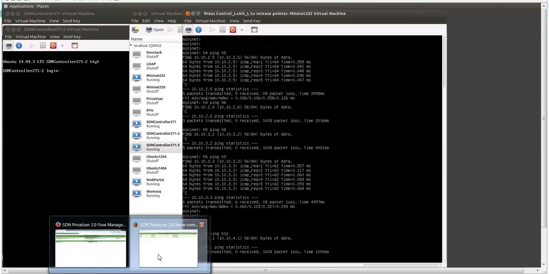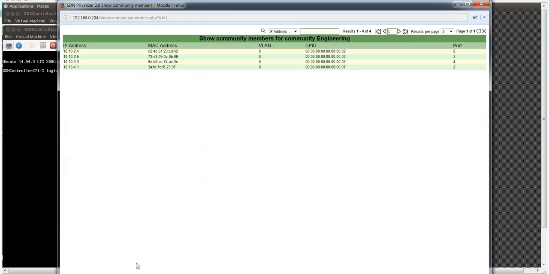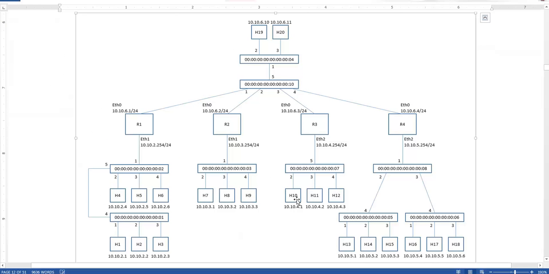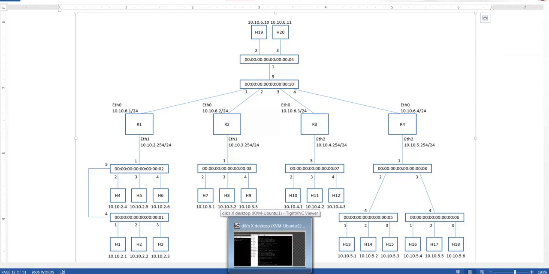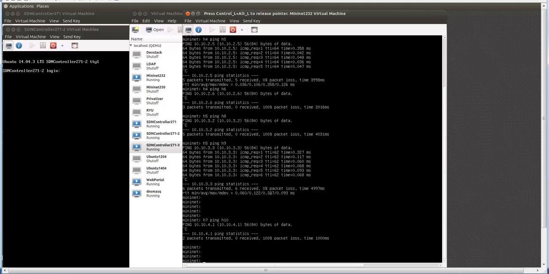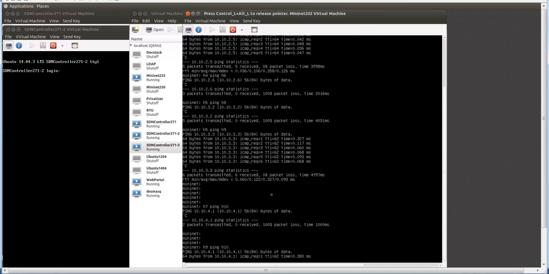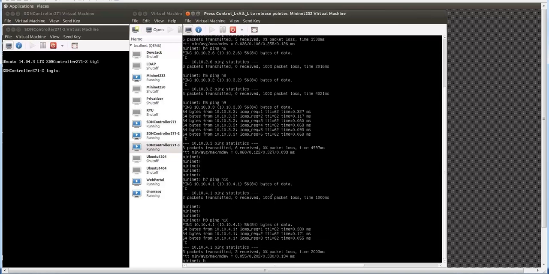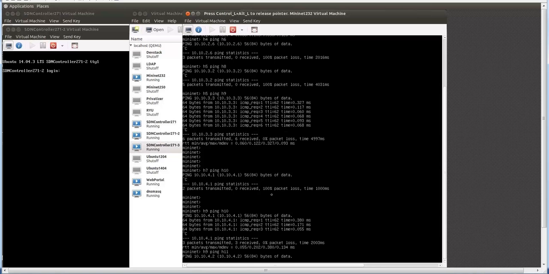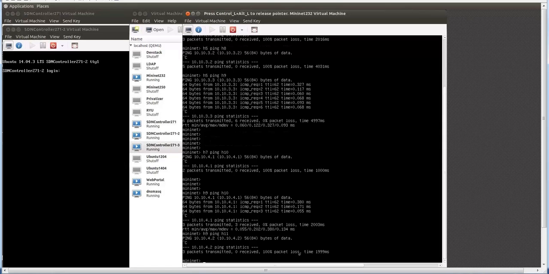let's show the members again. So 4.1, which is host 10. Host 10 here. Let's go back. So from host 9 I should be able to ping host 10. You see, but from host 9 I should not be able to ping host 11. So that's your communities.